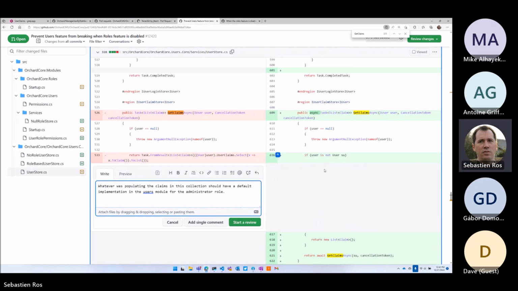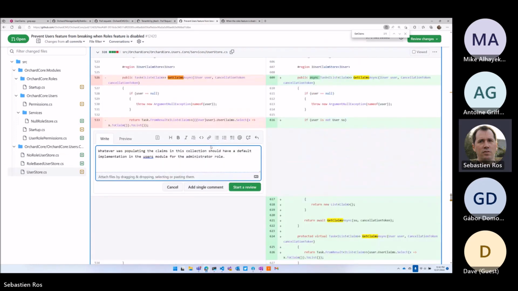I don't really agree with that, this administrator role in this case. Oh, I see what you mean. Okay, I see what you're doing. Interesting. So you assume that if there is no roles module, any user is like the administrator user. But you still rely on the permission provider to give the administrator permissions.